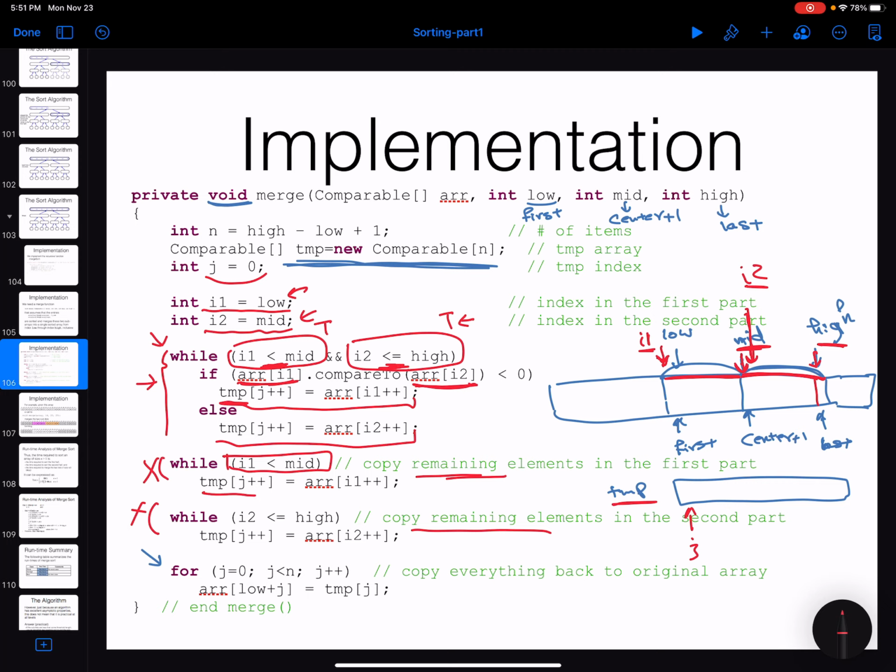Then now we are actually coming to the last part. Until this point, we are done with copying all the elements inside TMP. TMP is that additional array that I have created, and merge the first two halves, merge this part and this part.